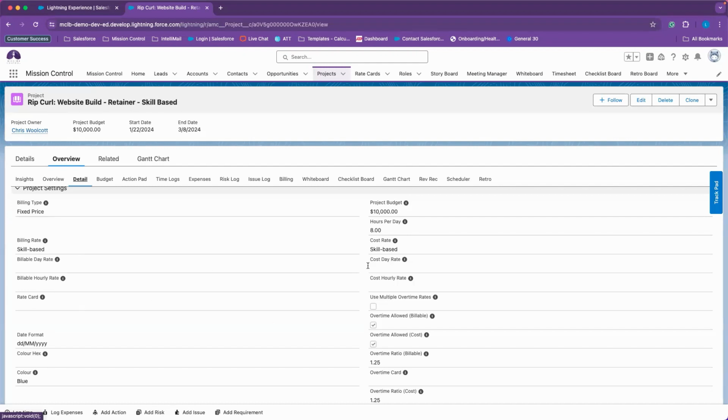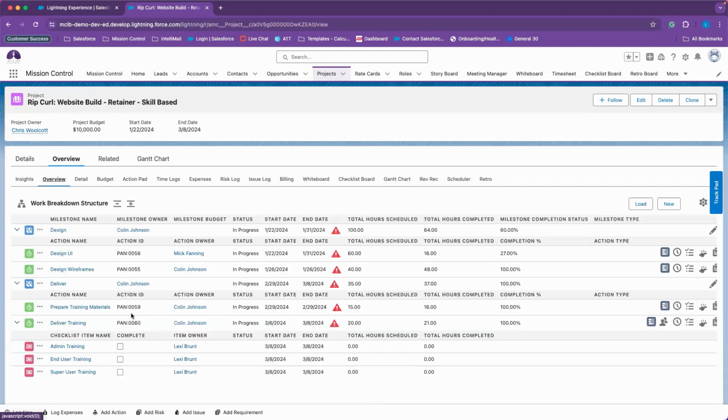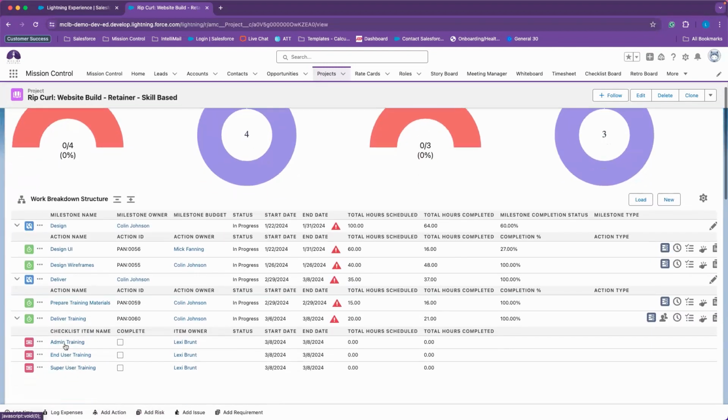Once you have your financials established on your project, you'll also want to make sure that your hours are assigned on your actions or that you're using the completion percentage, because this is what's going to roll up and total out our values for revenue recognized.